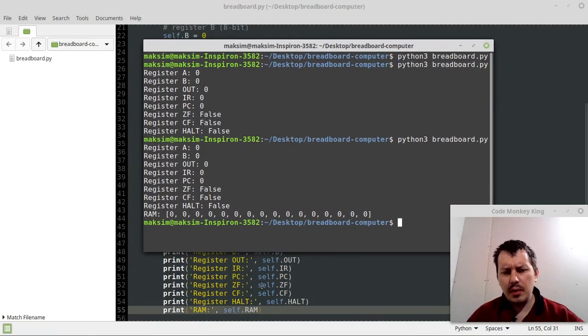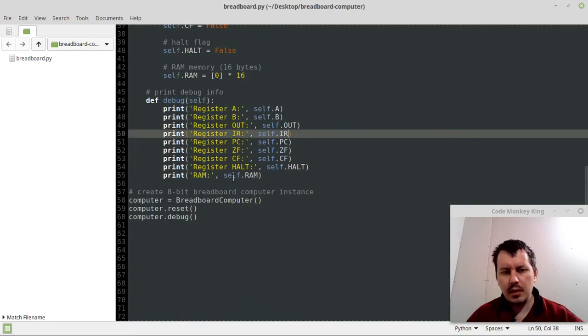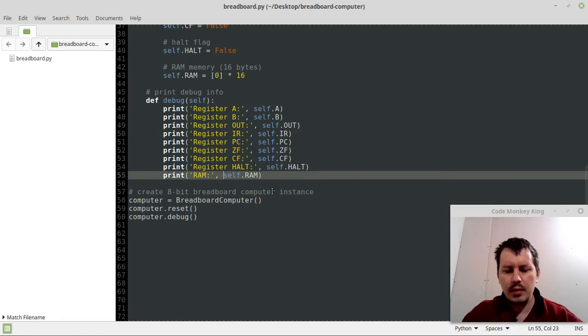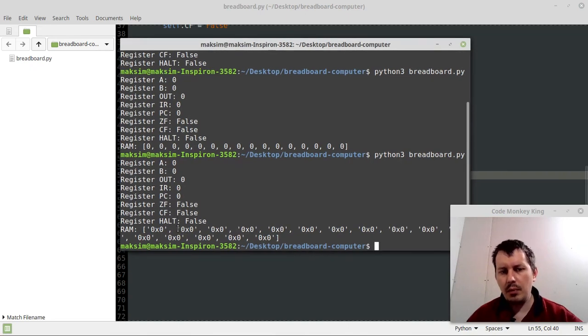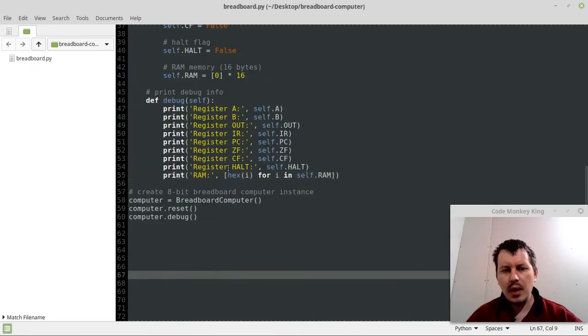It would probably be a little bit easier to print them in hexadecimal. So here I can simply say it like this: hex of i for i in RAM. So now we have these hexadecimal values for whatever we have in the random access memory.